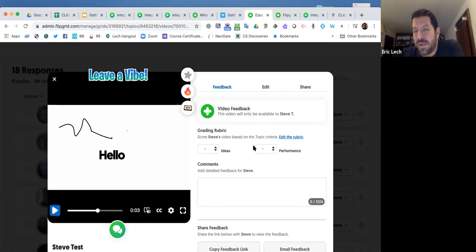Here's my grading rubric. See how I said it's very, very plain? There's not a lot of information with my rubric. So this is just a quick 5-point on ideas and performance. I can add text feedback.